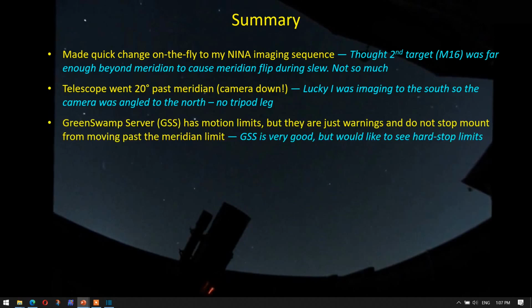I use Green Swamp Server, GSS, which I've been pretty happy with to control my Skywatcher EQ6R. It has motion limits, but they're just warnings. They don't actually stop the mount. That's kind of frustrating. I would like for them, if possible, to incorporate actual hard stops, and I think EQMod has this, so I think that's one advantage that EQMod has that GSS does not currently have.